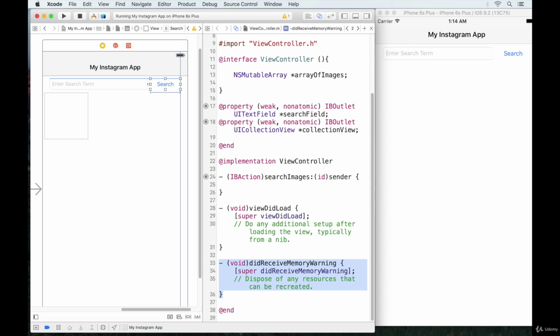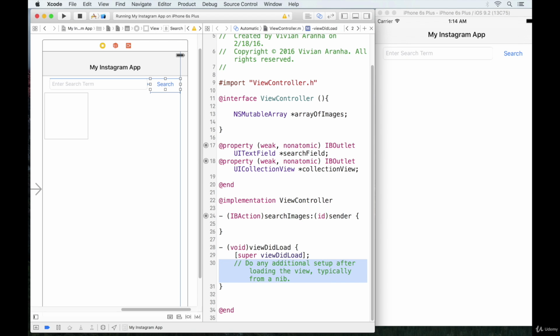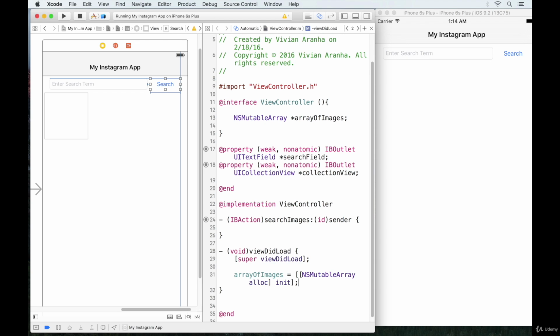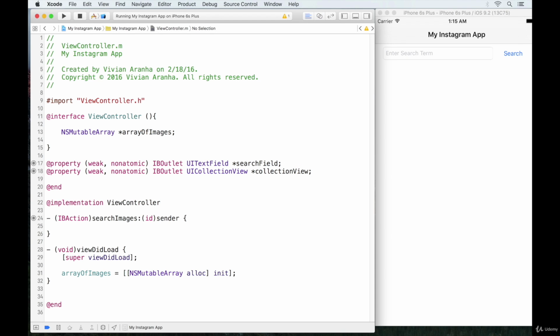We will not be doing anything with memory warning, so let's get rid of this code. Also get rid of the comments in viewDidLoad, and then let's define the array of images here. We are allocating the NSMutableArray here, which will create the object in memory and initialize it with the init function. This is how you write nested methods in Objective-C. Let's focus completely on code. So let's get rid of the storyboard file and make sure all we see is code.